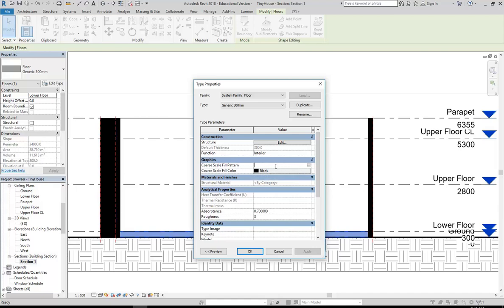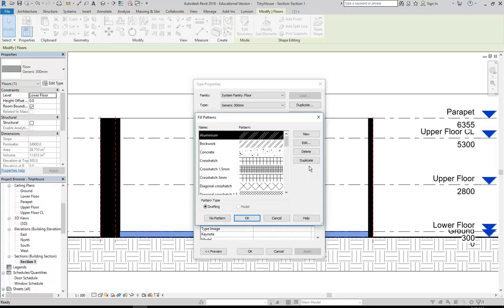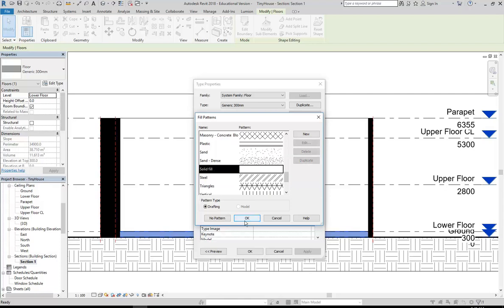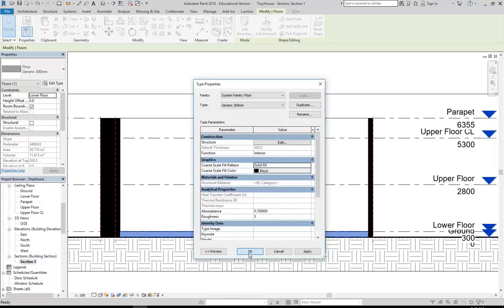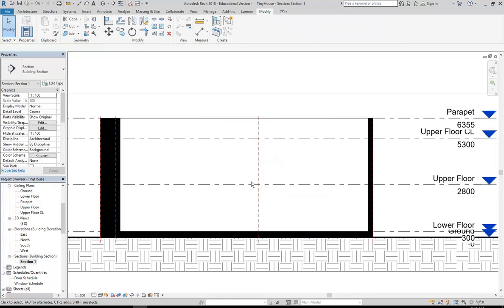So I'm going to click into that field there and then just click the browse button at the end and choose solid from the list, solid fill. Click OK, and OK, and that now becomes black. And that's always nice for anything that's existing.